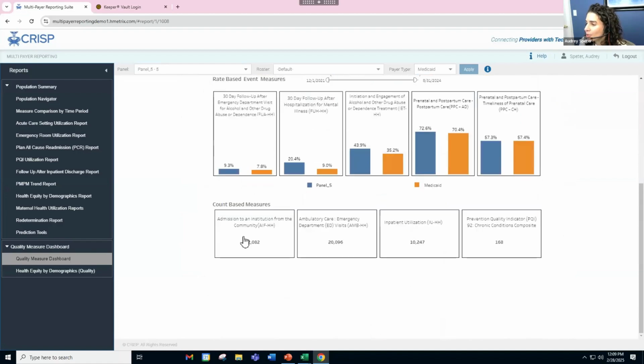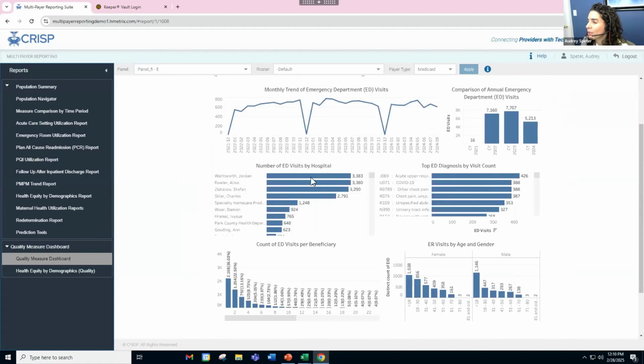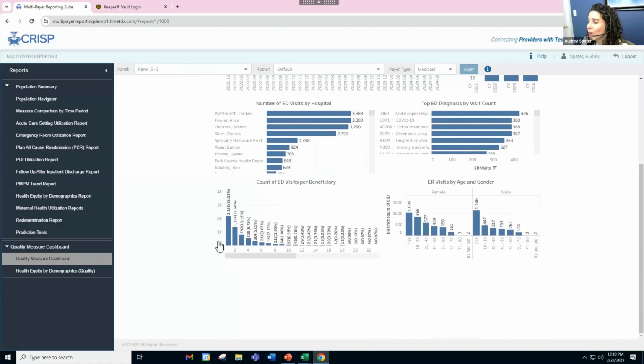The last report I want to show you is just a simple count measure. I'm going to show you the ambulatory care emergency department ED visit. As I've said before, no comparison group. These are just counts. So it's a good way to track not only the count of emergency department visits, but your distribution by hospital, your distribution by emergency room diagnosis or the primary diagnosis, as well as looking at counts by beneficiary. So this is helpful if you want to identify those frequent flyers, those beneficiaries that have more than one emergency department or more than 5 emergency department visits.